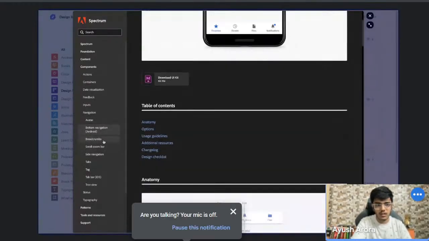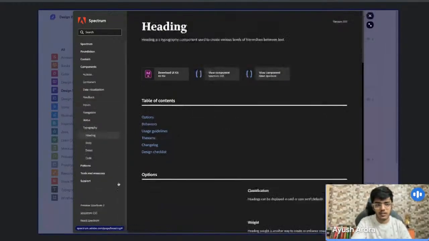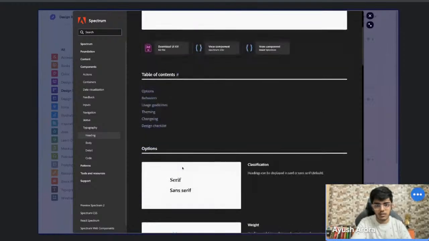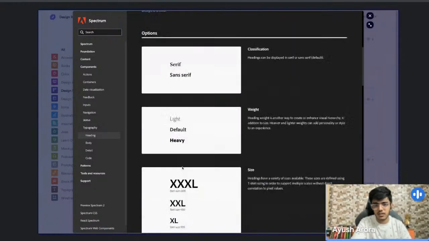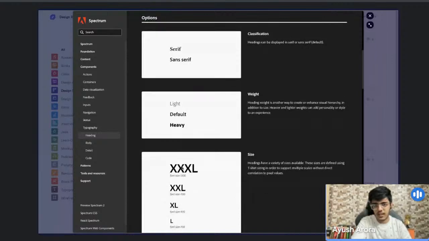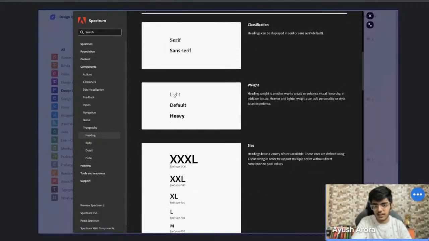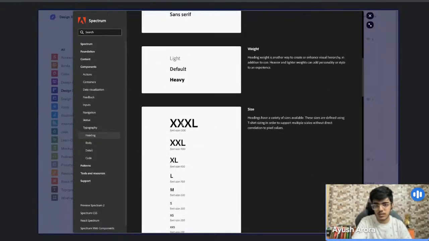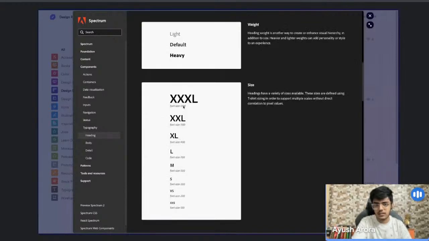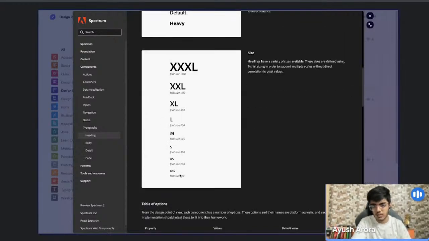Let's go to typography and see what they have. They have separate guidelines for heading. They have font options for heading. They have different weights: light, default, heavy. These are the three weights that they use. They have size options. These are the only sizes or hierarchy that they use.